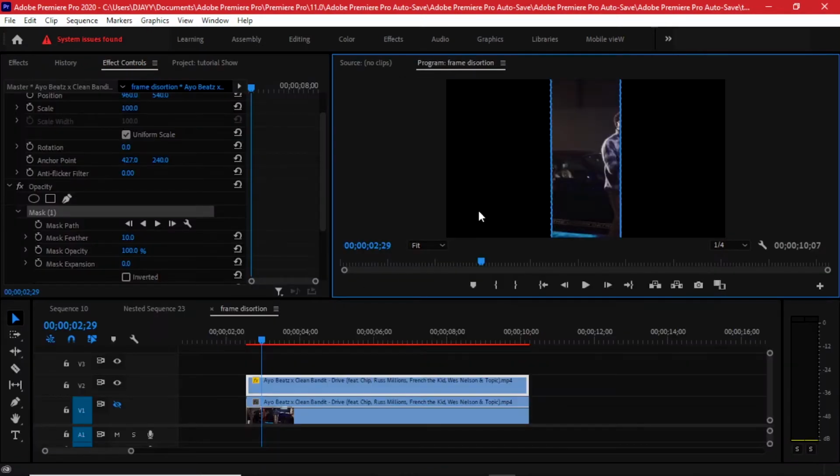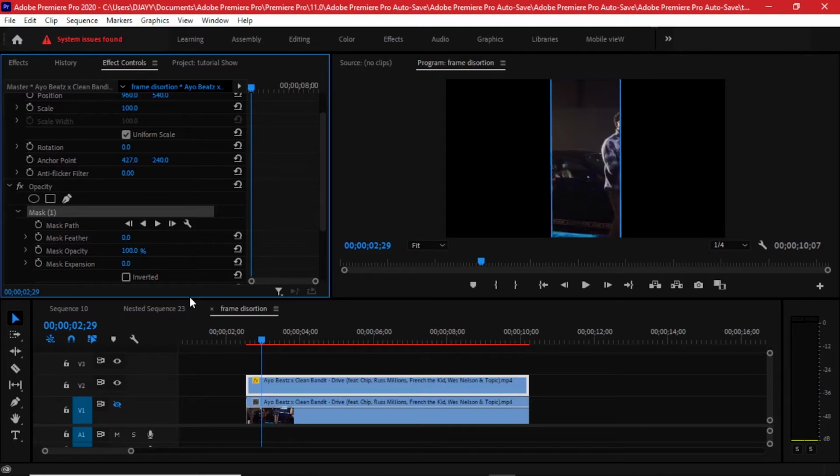After that, I'll go to this other end, hold Shift, drag it down, hold Shift, drag this point down, and then hold Shift, drag this point up. So now we have a sort of rectangular selection or mask. Now back to our mask properties, we're going to reduce the feather to 0, and now we want to begin making this mask move around.